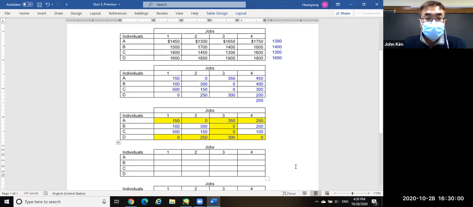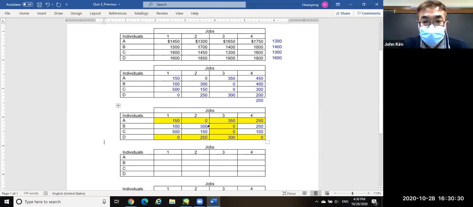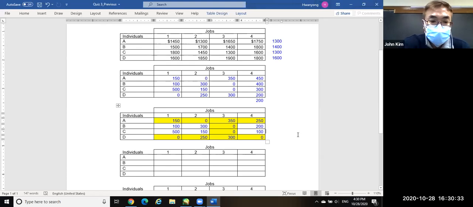So this problem also, the number of jobs or individuals is 4, n is 4, but I use 3 lines. So we need another step. Subtract the smallest from numbers not covered. So 100 is the smallest among them. So I will subtract 100. That's it.